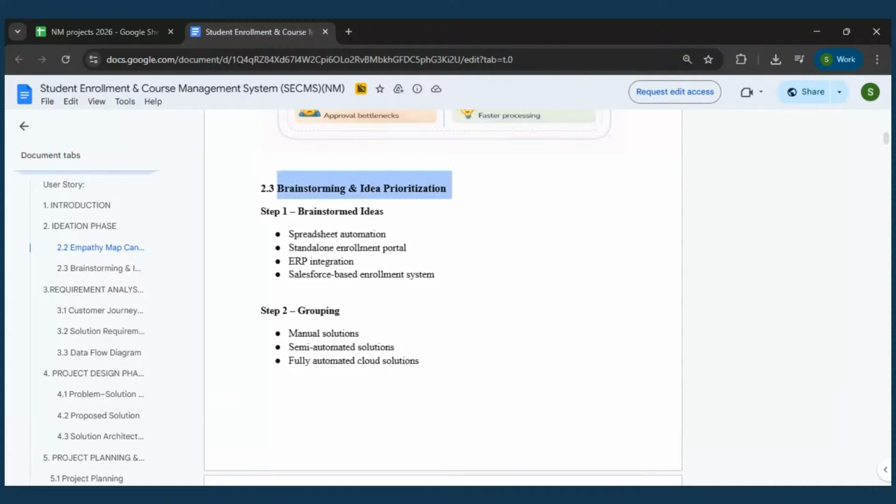After brainstorming ideation, there were multiple solutions like spreadsheets, automation, and ERP integration. We selected Salesforce because it provides high automation, scalability, and security. We all know that Salesforce provides high automation, scalability, and high security. So this is how we finalized the idea of building a student enrollment course management system.